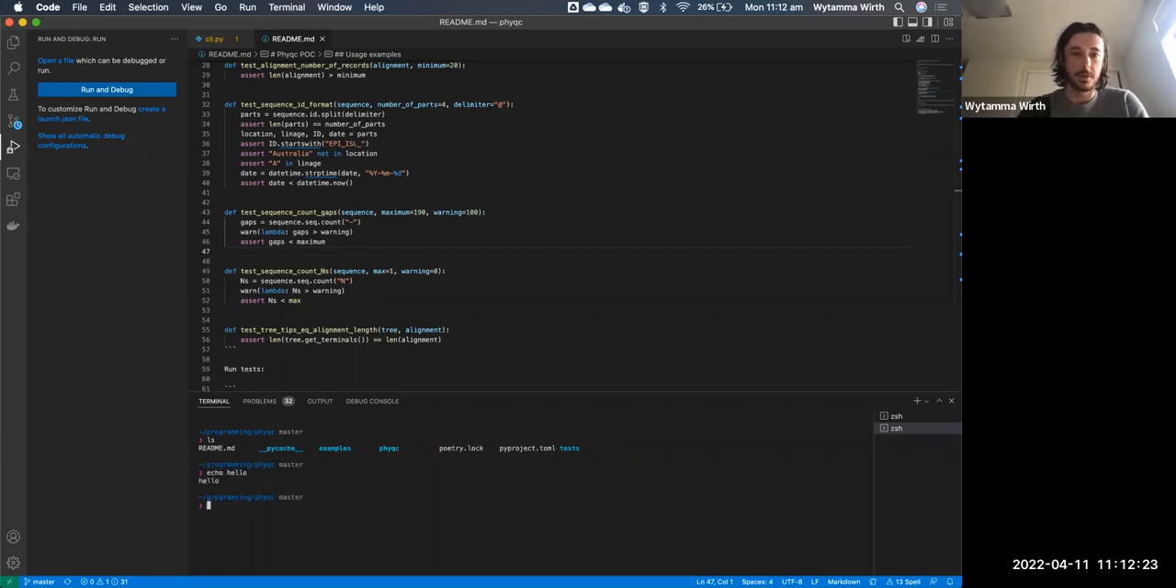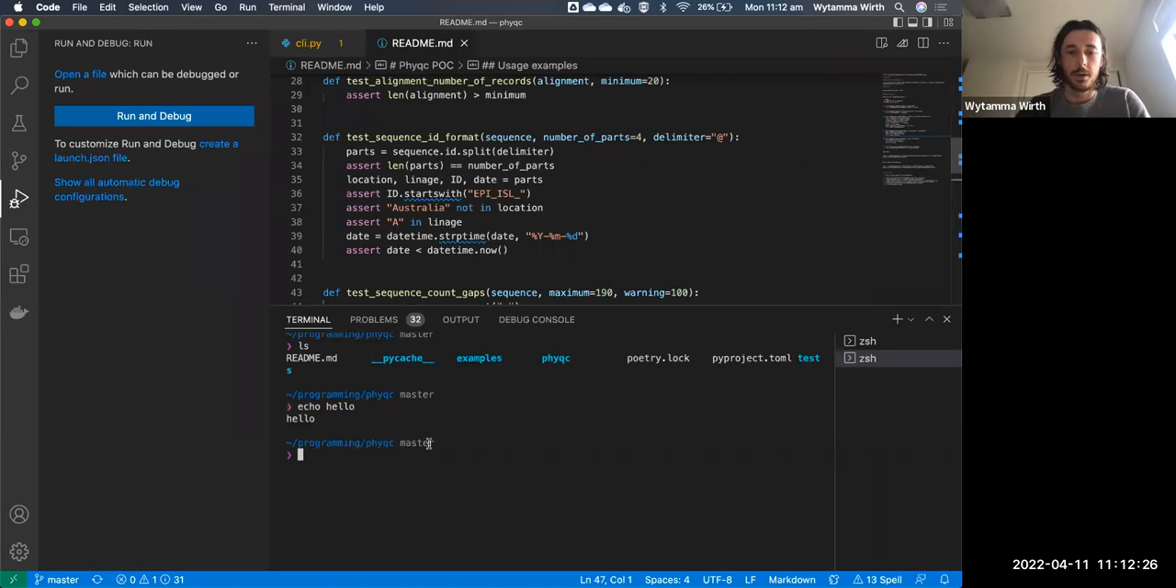Type things. I don't know if it's too small. Yeah. But yeah, so we have that, and this is all on my local computer, right? This is just me.